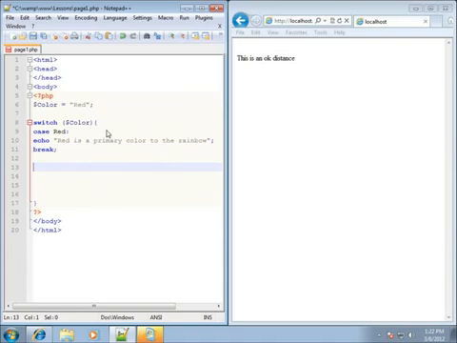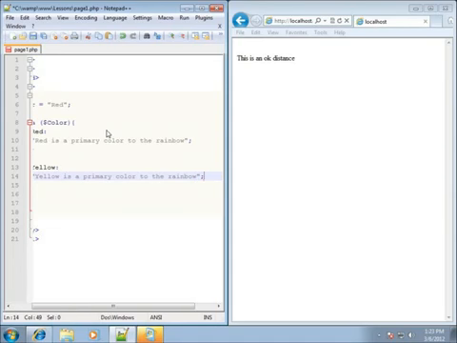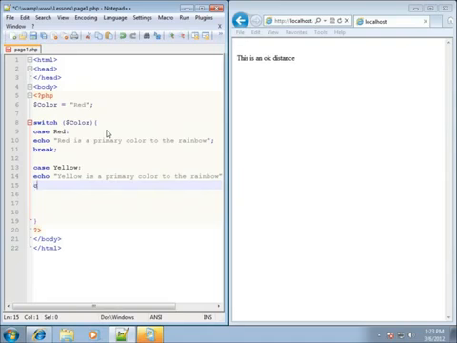I can put in there as many cases as I want. In fact, let's do another case. I'll do case, and let's do yellow this time. If it's yellow, I'll put the colon after that, and we'll type an echo statement, and we'll say yellow is a primary color to the rainbow. I'll end that with a double quote and semicolon, and we'll put in the break and semicolon. All right, so there's a second case.